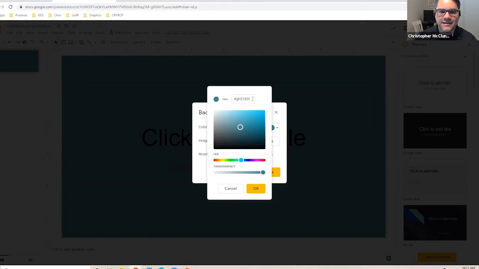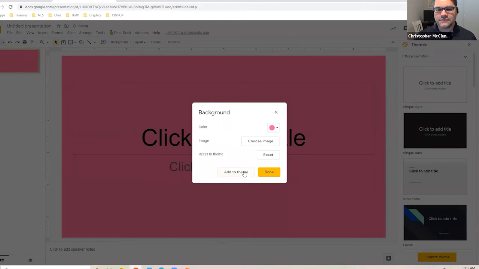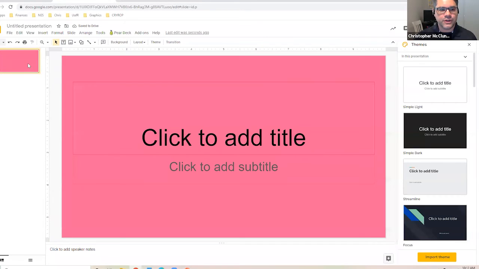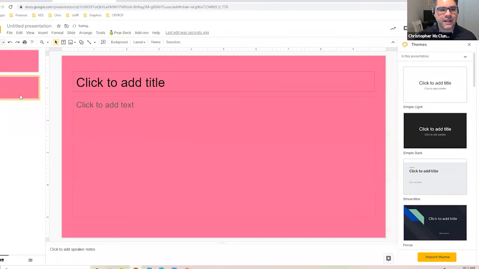All right. I'm just trying to type in. I don't even know that these are real codes. All right, there we go. Okay, so let's say that's the code I type in, and then I click OK, and now it'll make it that color. If I click add to theme, it'll make it so that every time I do a new slide, that color will be there.